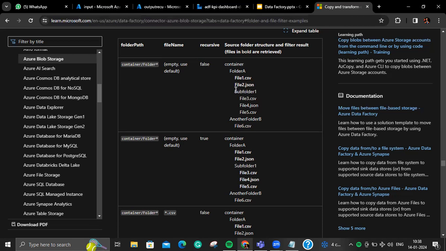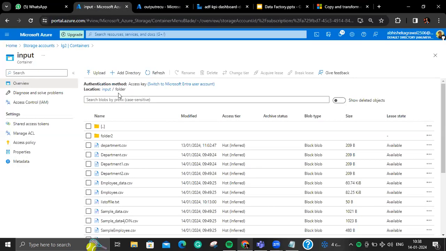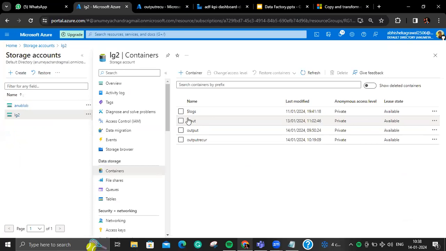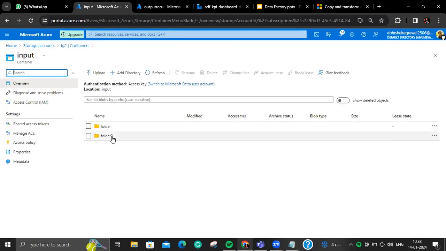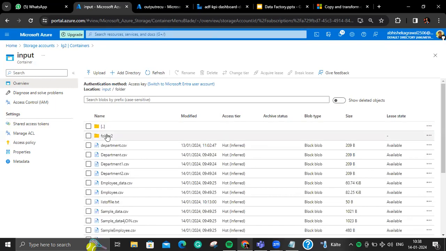No, see, there are two things. Here you are giving the container, meaning this container, and then you are giving this wildcard folder star. That is what you are giving, right? So it will check this and it will check this. But after that, it is doing the recursive. It will not go further because of what you are giving.